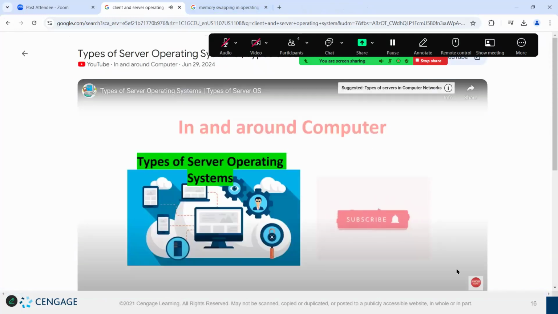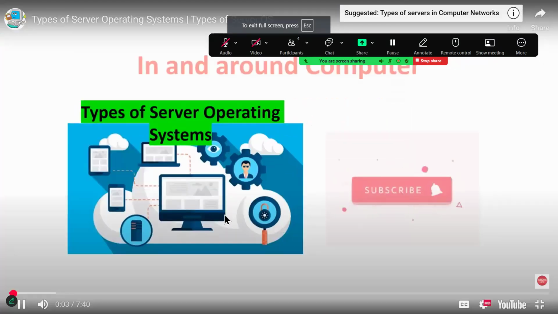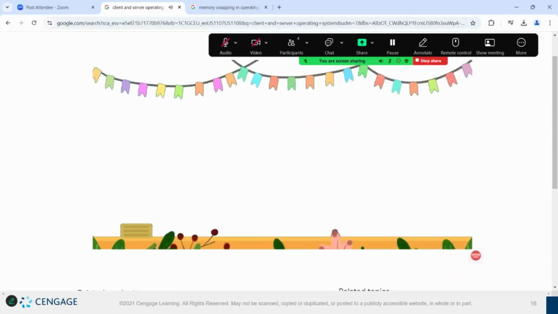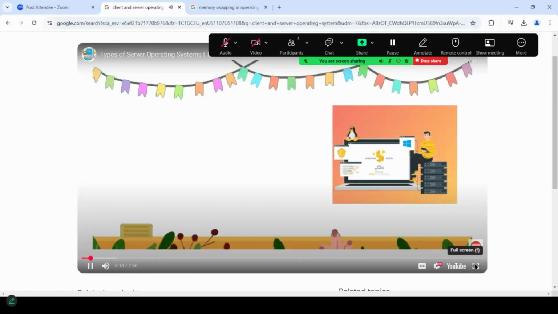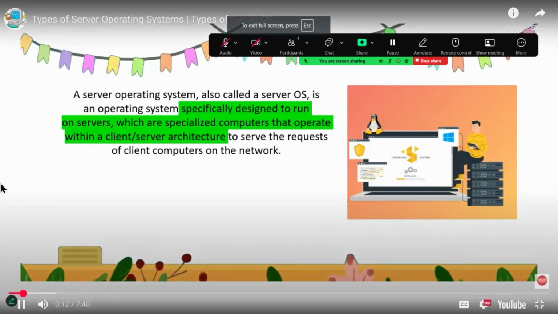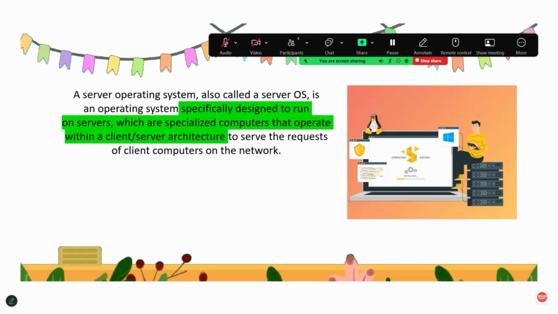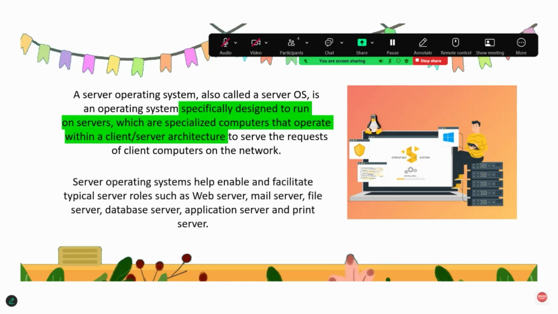Hi, welcome to In and Around Computer. In this video, we are going to see the types of server operating systems. First, we can see what is a server operating system. This is specifically designed to run on servers, which are nothing but the specialized computers that operate within a client-server architecture to serve the requests of client computers on the network.